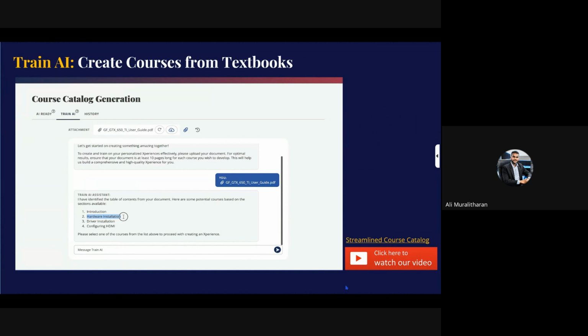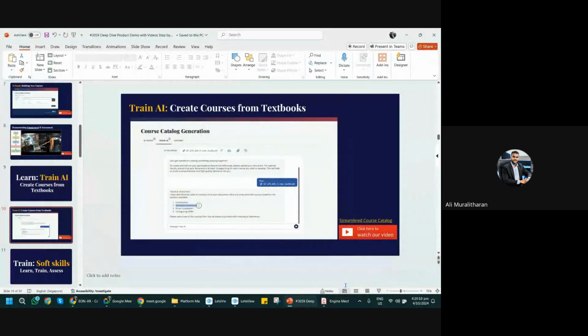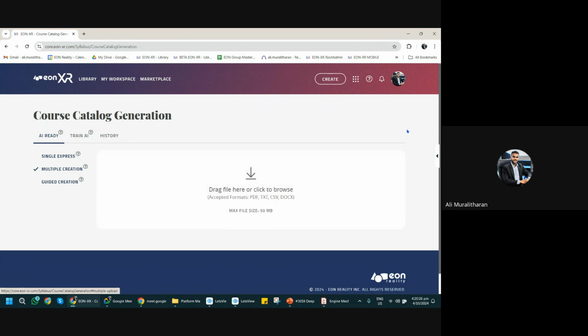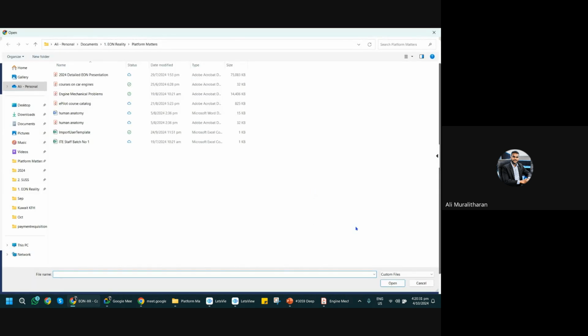Now, I'll be demonstrating how the EON AI extracts key concepts from a textbook and auto-generates a course catalog. This automation saves time and ensures a consistent learning experience, making it easy for instructors to develop rich content without extensive technical knowledge. Now, with that, I'll take you back to the EON XR portal here. So there we go. You have this option called multiple creation. All right. So this is our Train AI part in which I'll be able to import any documents.